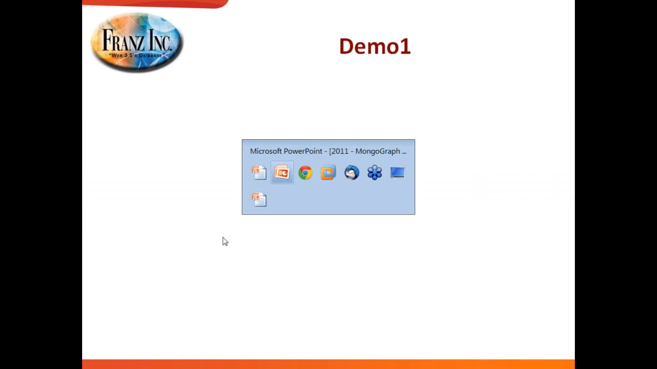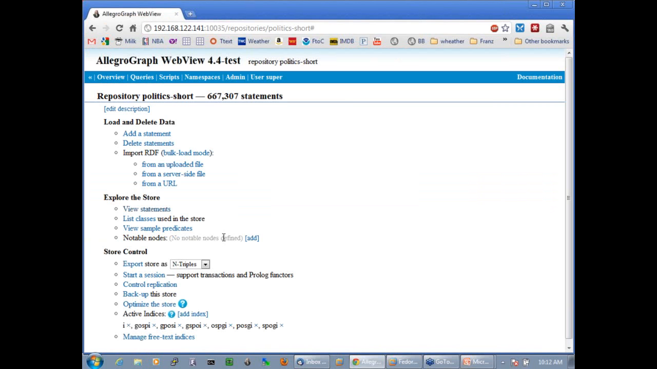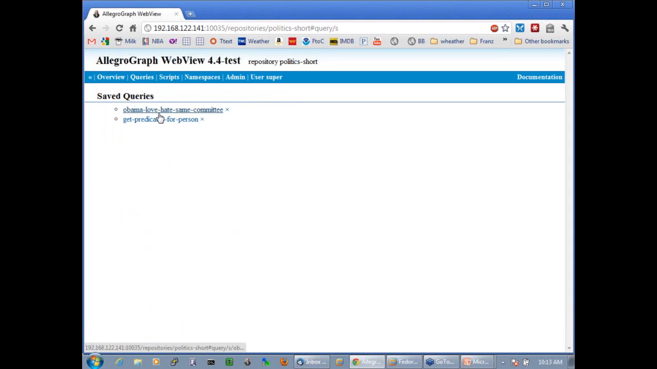So let me demo. I will jump into AllegroGraph web view. This is our web interface to the triplestore. Let me just do one query: Obama, love, hate, same committee. It's opening the triplestore right now. Let me then execute it.